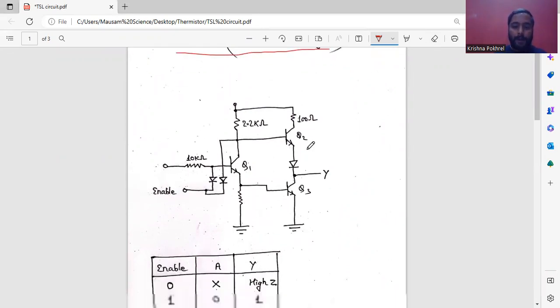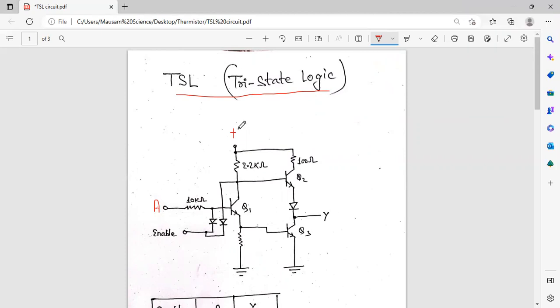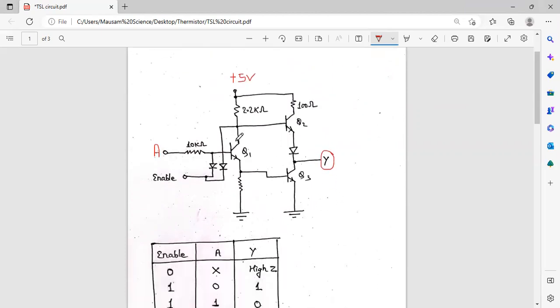Here the circuit is arranged in such a way that this is point A, which is the input. Plus 5 volt VCC will be connected over here, and from here we'll take the output. You can see there are three transistors.